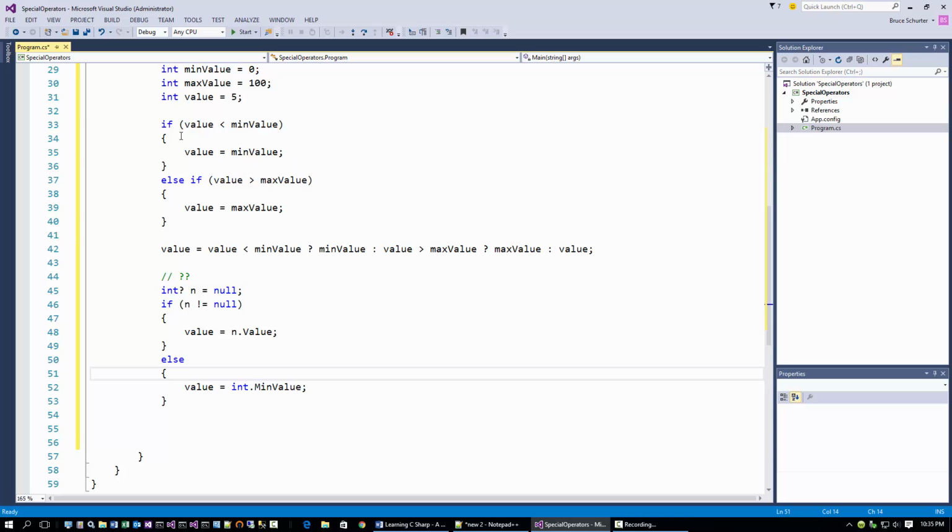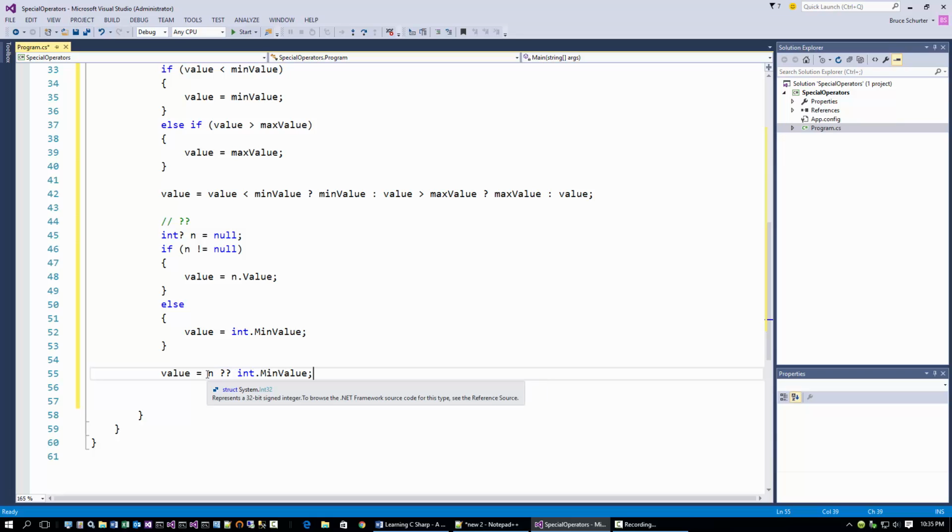Like in the previous example, we have several lines of code using if statements that we're going to consolidate into a single statement. This time, however, it's probably a little easier to read. We'll say value is equal to n double question, the null coalescing operator, int.minValue. In a nutshell, it is saying value is equal to the first of these which is not null. If n is null, it assigns int.minValue to value. If n is not null, it simply takes the value of n and assigns it to value as such.